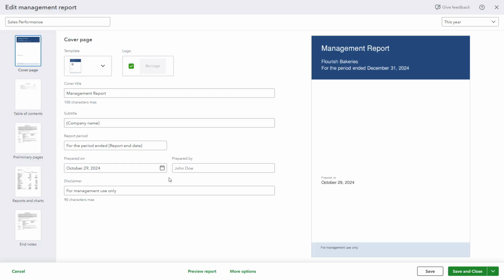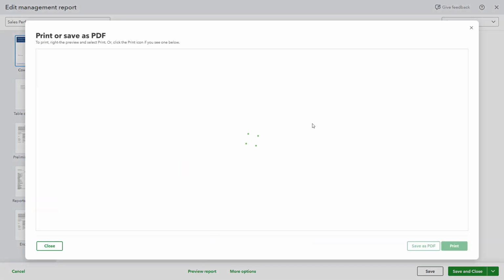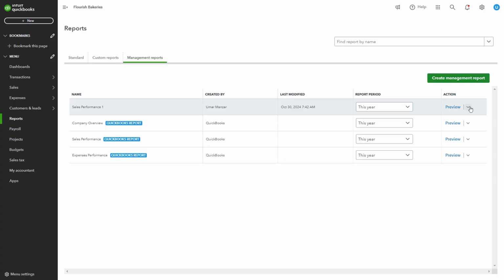Organize the report by dragging and dropping sections in a logical order. Add your business name, logo, and relevant notes for a professional appearance. Click Preview to ensure the report meets your expectations. Once the report is complete, you can share it with stakeholders.